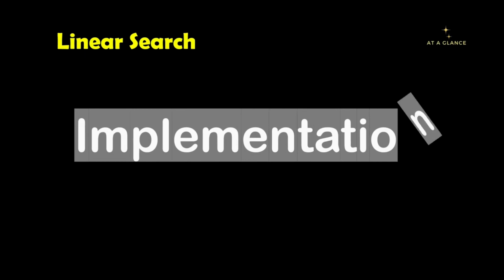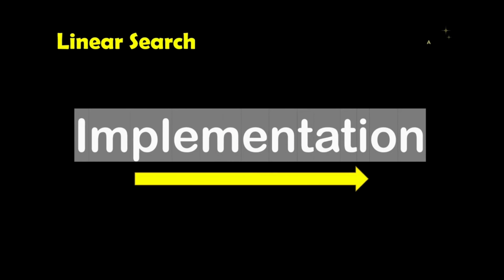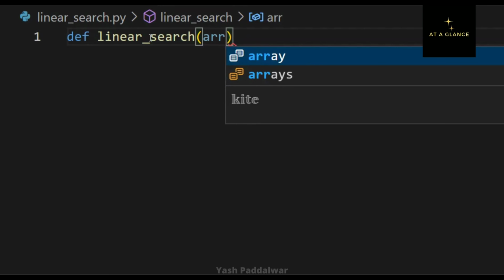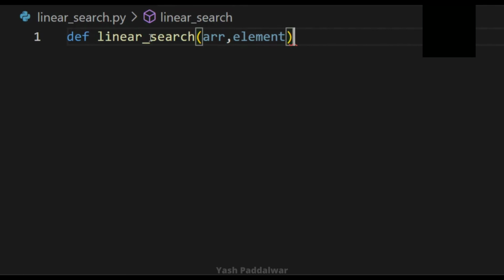Now let's have a look at the implementation of linear search algorithm in Python from scratch. Now here I am defining a function named linear search. This function linear search will take two parameters. One is the array and another one is the element to be searched. Note that linear search does not require the array to be sorted, because it works for unsorted arrays also.